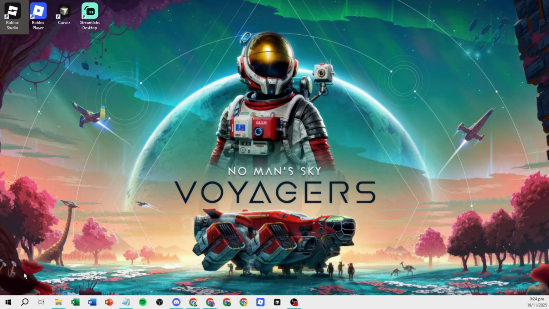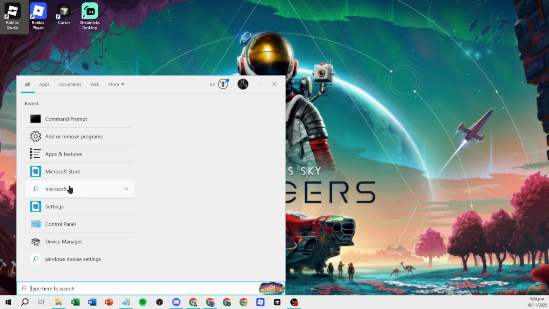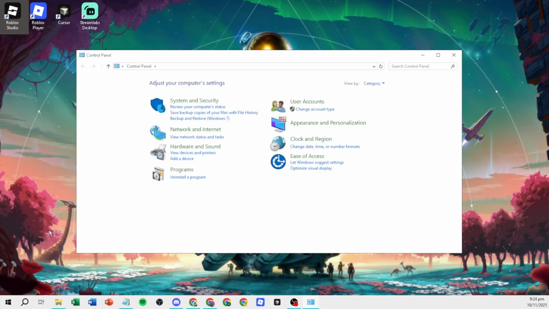First off, let's start by navigating to the control panel on your Windows computer. To do this, you can either type control panel into the search bar located on your taskbar, or find it in your settings menu depending on your version of Windows. Opening the control panel is a great first step because it hosts a variety of settings we'll need to access.